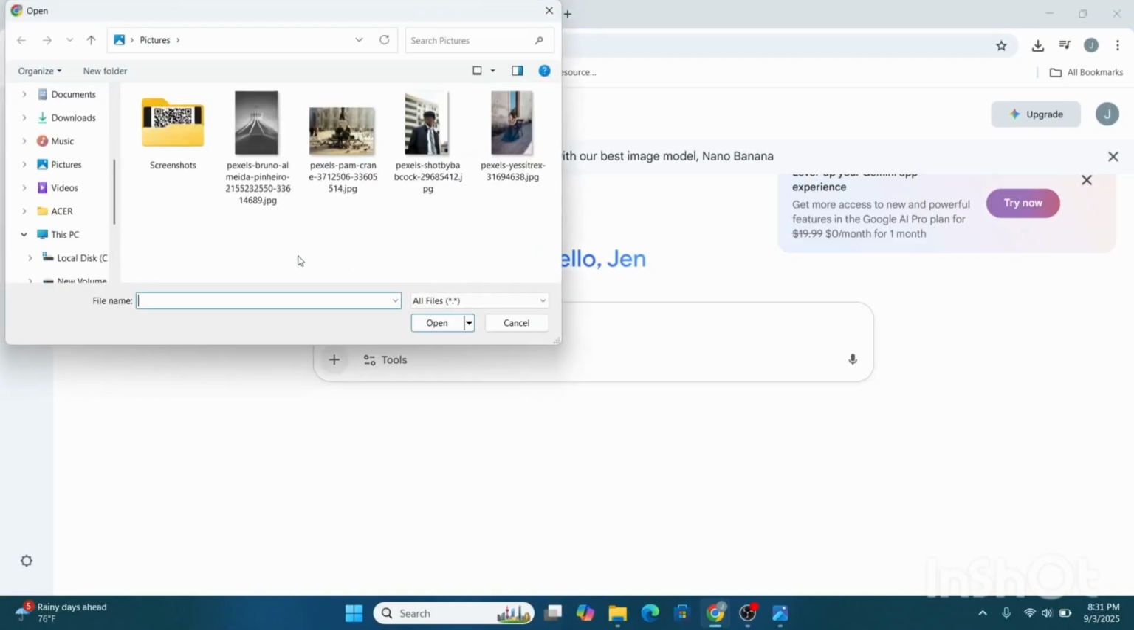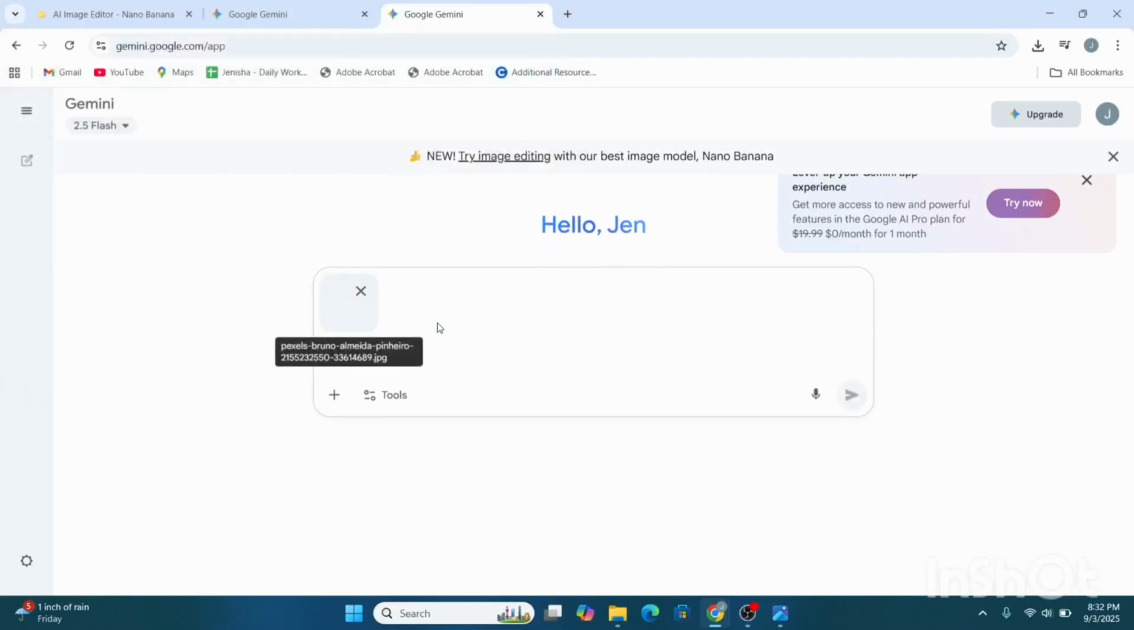Once you do so, you can just go ahead and select your image that you would like to upload. It could be a portrait, a family photo, or even a landscape. For now, I'm going to use this image right here. So you can select it and click on open. After you do so, the image will be uploaded.